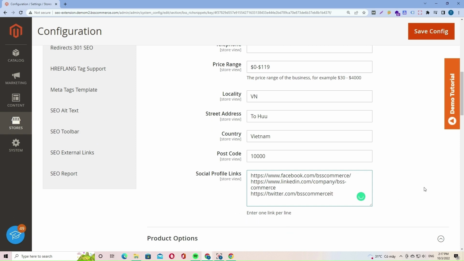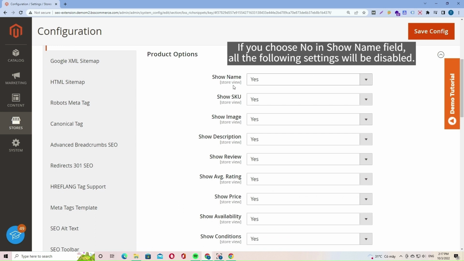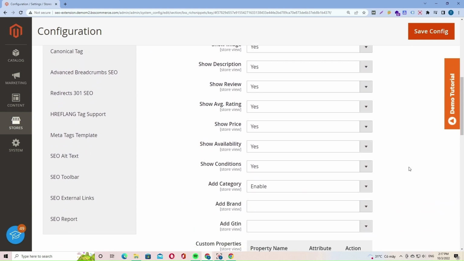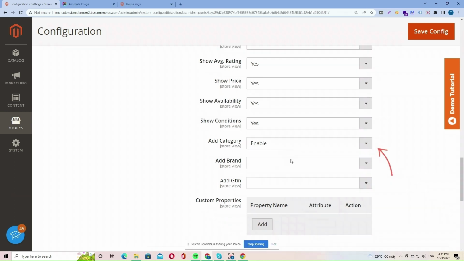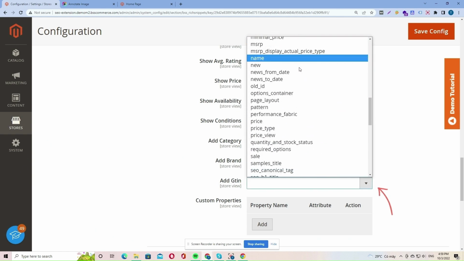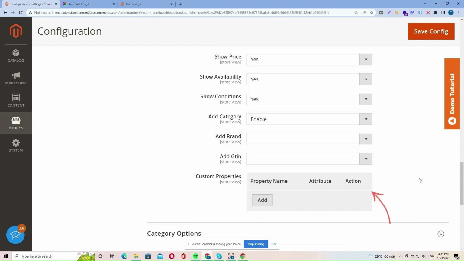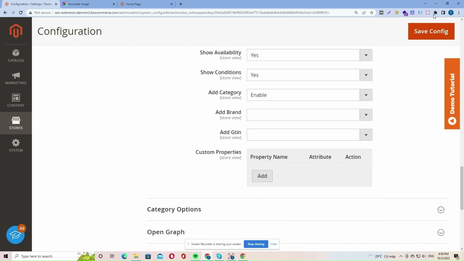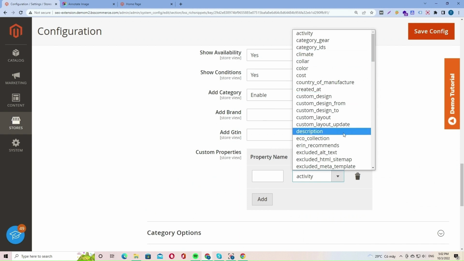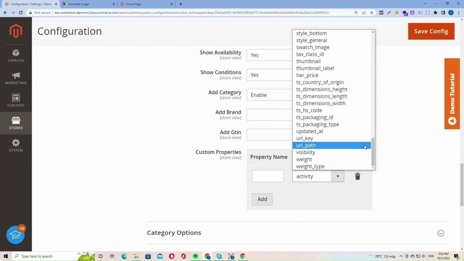Next, add product options. For the Yes/No fields, choose Yes to show the option in the search result, otherwise choose No. In Add Category, if you choose Enable, the category path is added to the product URL displayed in SERPs. Next, in Add Brand, select an attribute code of the brand to appear in the search result. In Add GTIN, select a GTIN to display in the search result. Finally, in Custom Properties, customize any rich snippet and assign it to an attribute. You need to enter custom properties following the rich snippet structure. Otherwise, you face issues when checking your website on Google Structured Data Testing Tool.